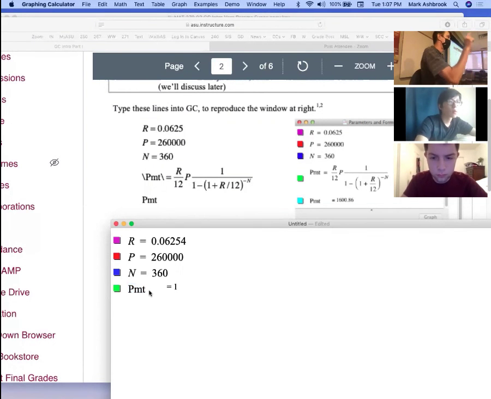Now, had I not used the backslashes and did PMT, then it's going to interpret that as multiplication. It's going to be P times M times T. But with the backslashes, it forms it as one parameter, okay? So we want to define here's our payment formula for the mortgage.